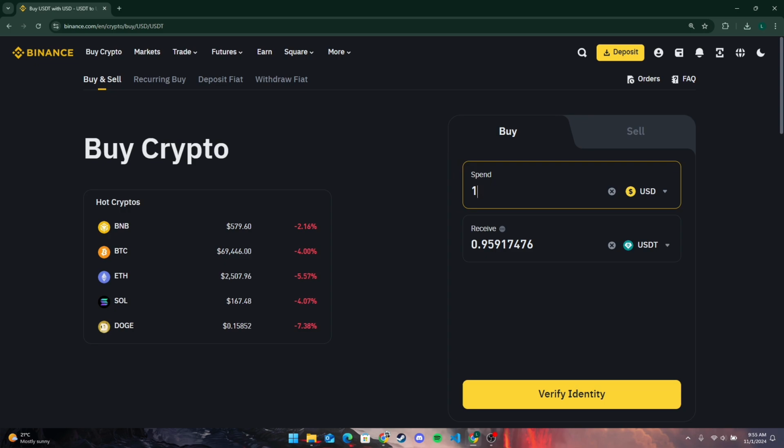You can also use the convert tool to exchange other cryptocurrency or fiat into USDT easily. You now have USDT in your Binance account and can use it for trading, sending or investing. So that is how you can buy Binance USDT.